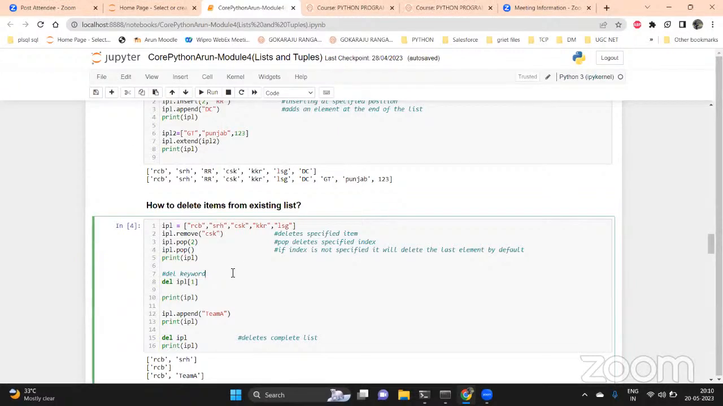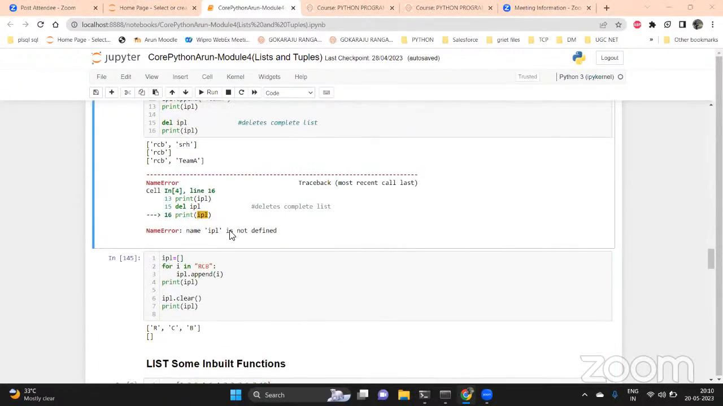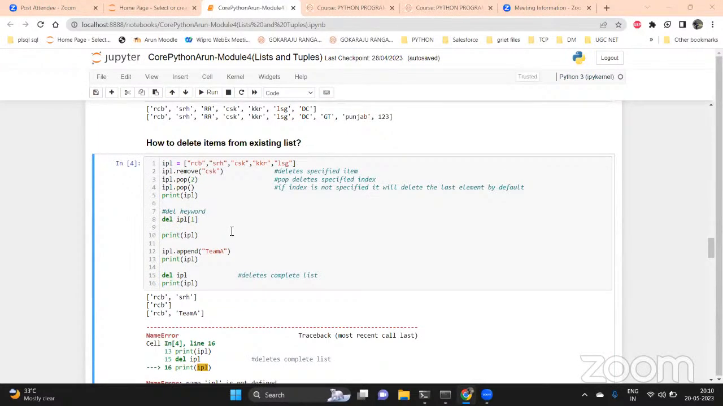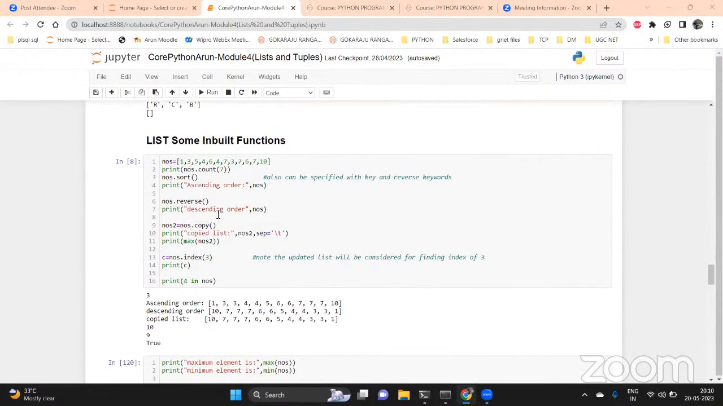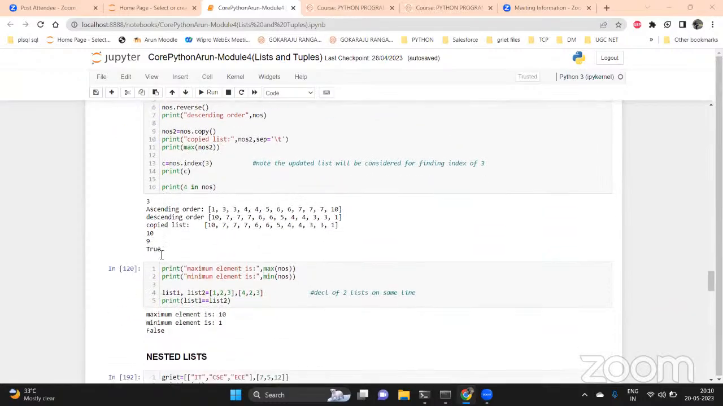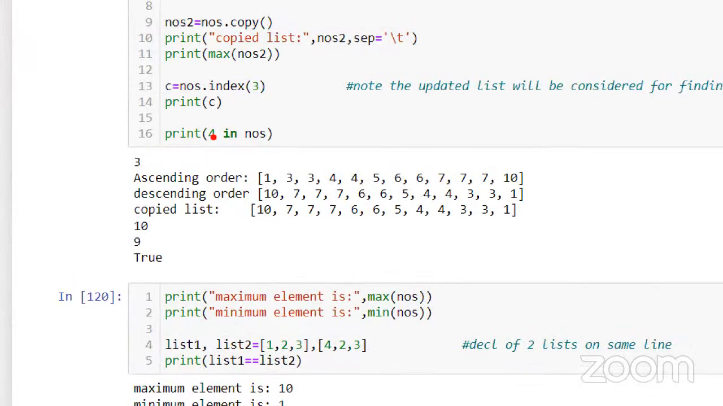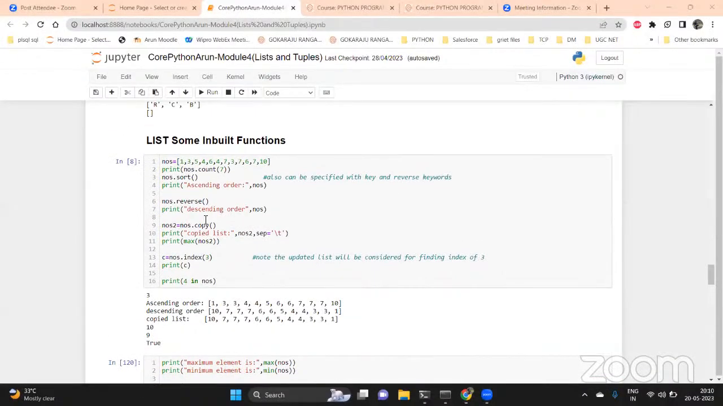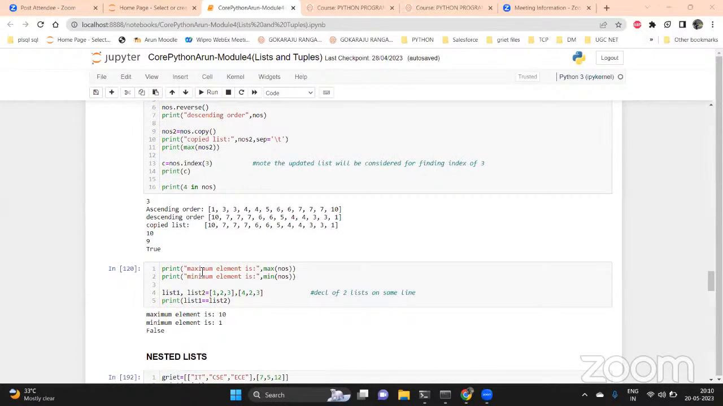Sir, can you show me the function for searching an element in the list, sir? Element in a list? Yes, sir. Count. You can find the index, okay? Or you can just use the print function to check whether that element is present in the list or not. Okay. Sir, if the element is not present in the list, will it raise an error? If the element is not present in the list, it will show False, no? Why would it show an error?